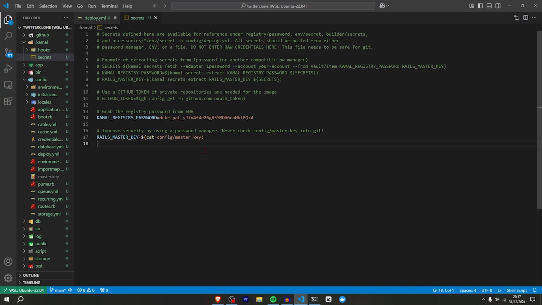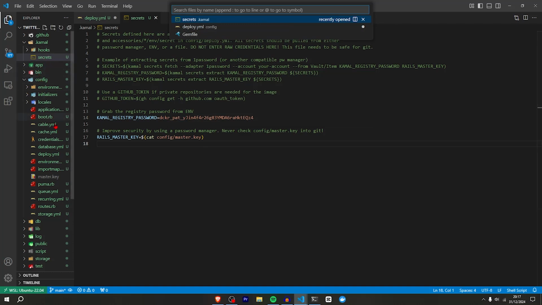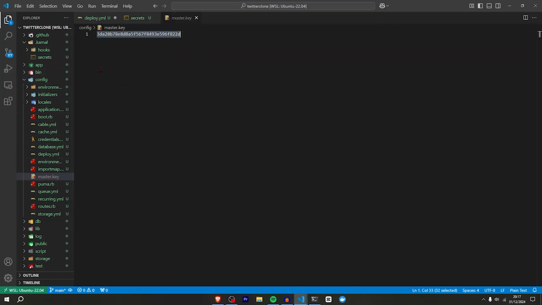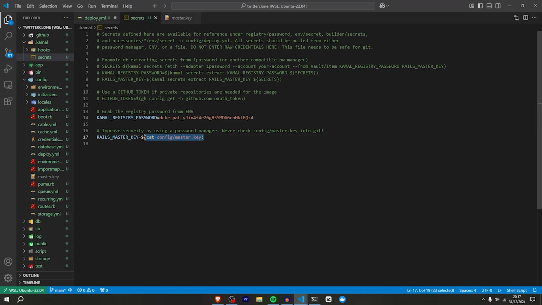Now for the Rails master key, we're also going to have to get that. So go and find your master key, and that should just be in config/master.key. So we're going to go to config and then master.key. Copy and paste this, go into secrets, and then copy and paste it in here.